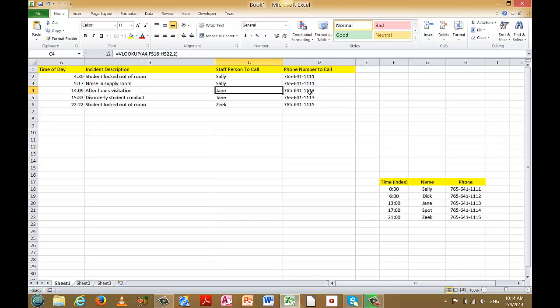If I look at the VLOOKUP function that's been applied to this cell, it's the same thing. It watches the value in A4. It then goes to the lookup table at the absolute address specified by the second argument. It finds the entry point again at the index value 1300, and this time it goes over 3 columns, 1, 2, 3, and returns that data, which is the telephone number that corresponds with the staff person Jane.